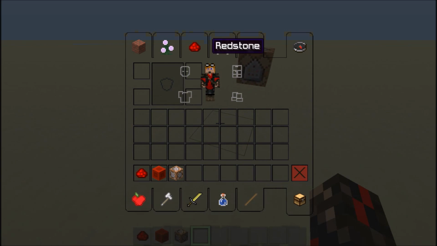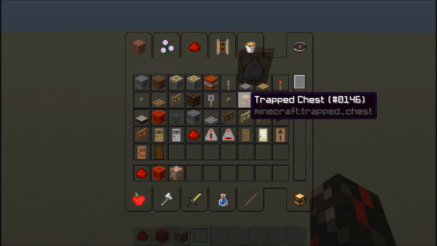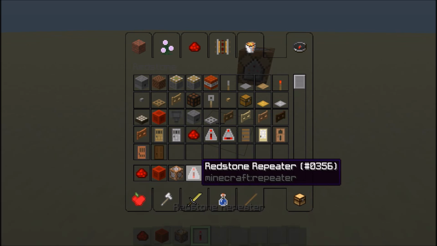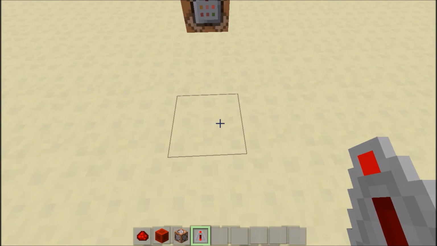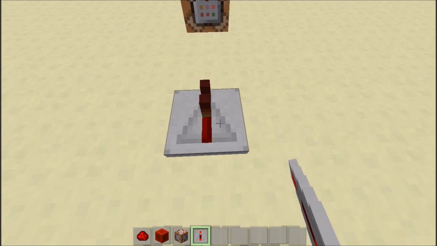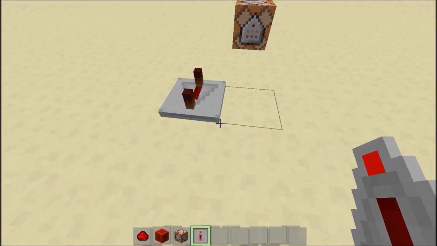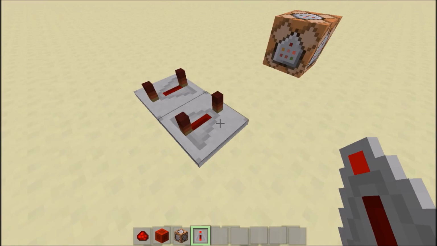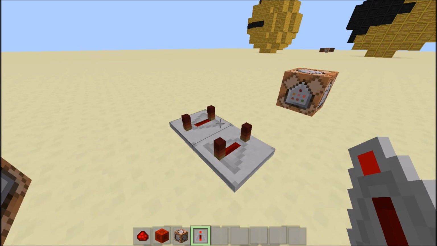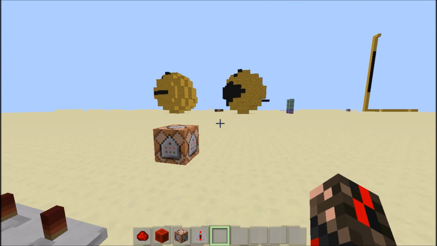We need repeaters, and we need redstone, and we need some way to activate it. So I am going to be using a redstone block. So we have a repeater right here, and then we have one right here. And we activate both of them at the full amount of ticks. Now you can do this however you want, so how long you want the animation to last.